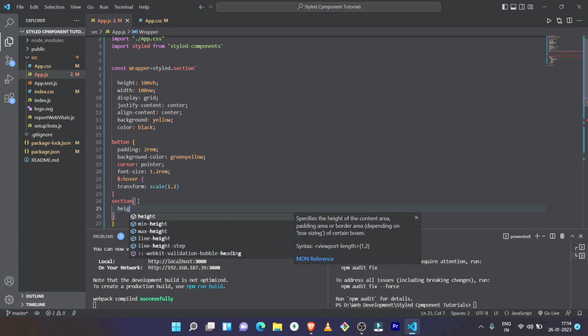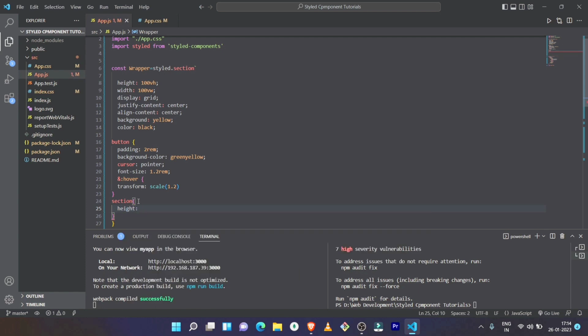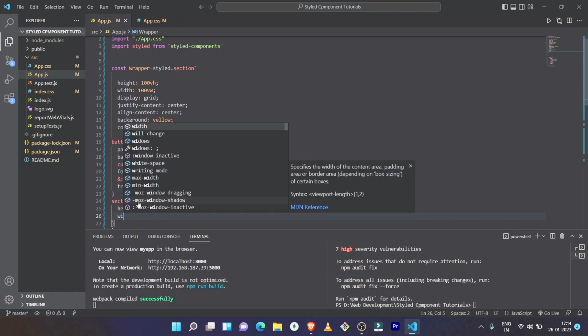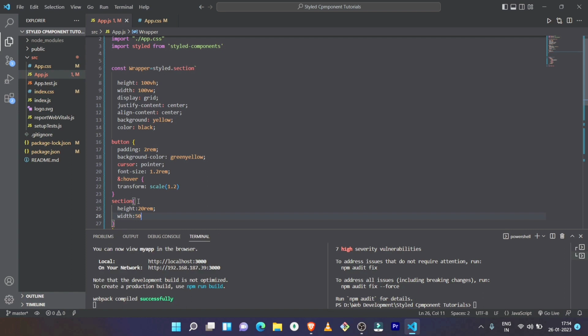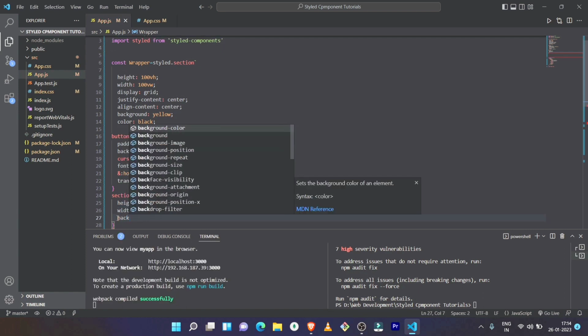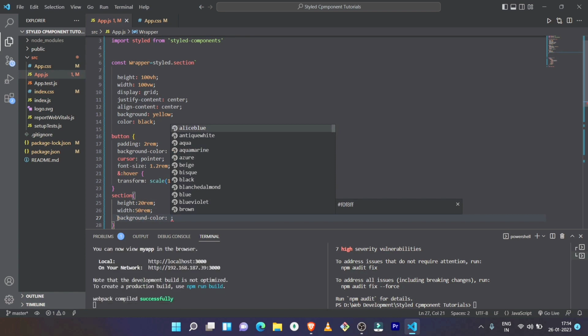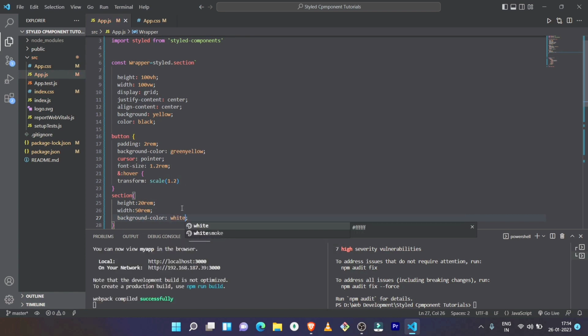So height will be 20 rem and width will be 50 rem, and now background color will be white. And let's see how it is looking.